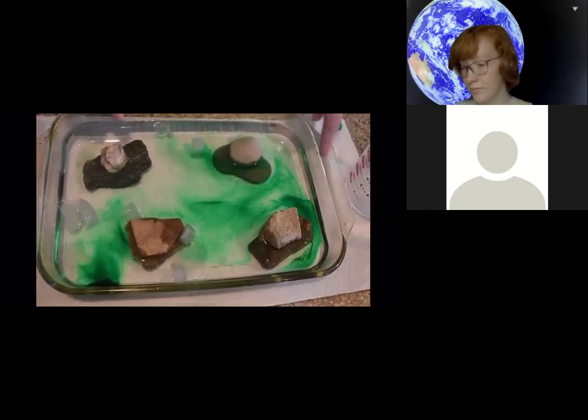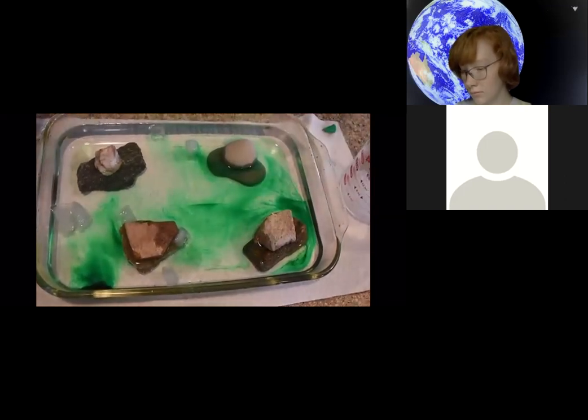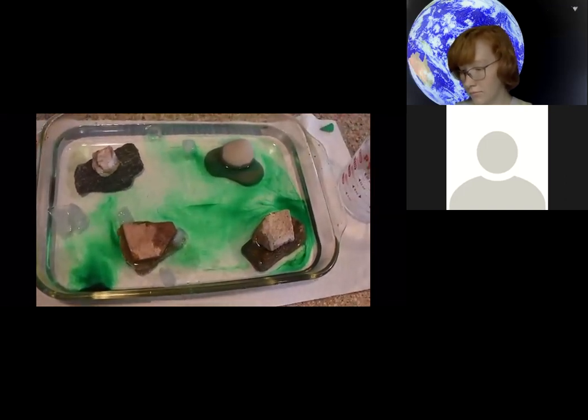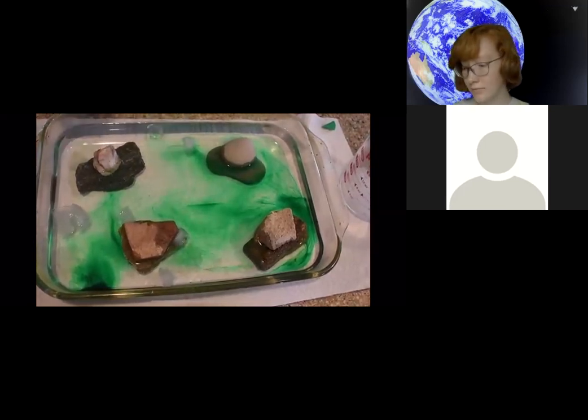Let's see, we've got these little currents moving around here. We kind of just created our own currents in this pan. And they're still moving. Just kind of mixing all together.